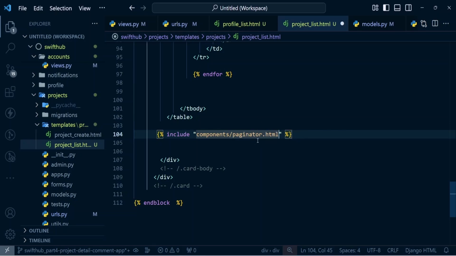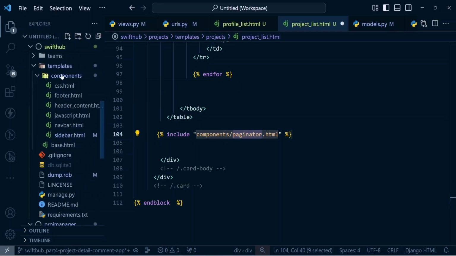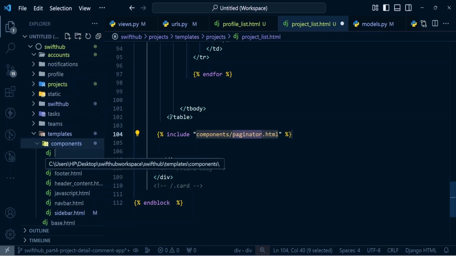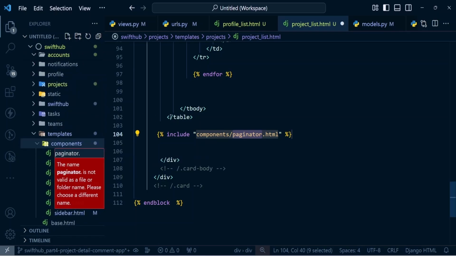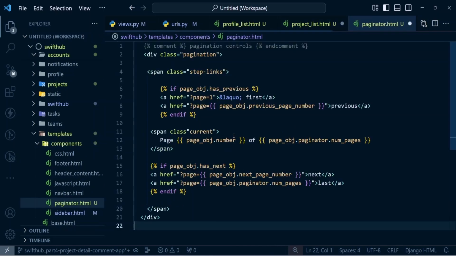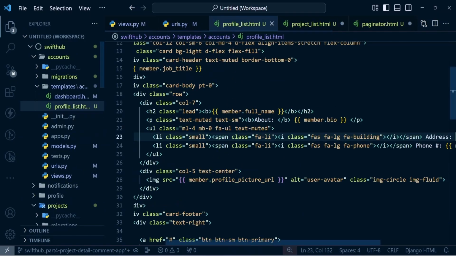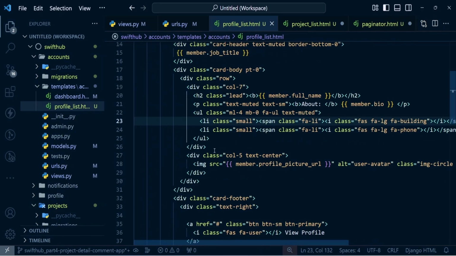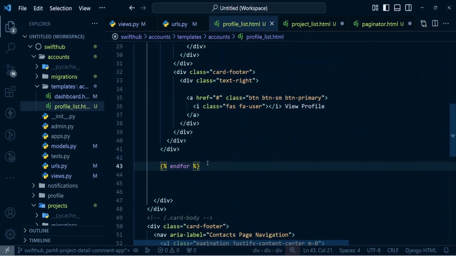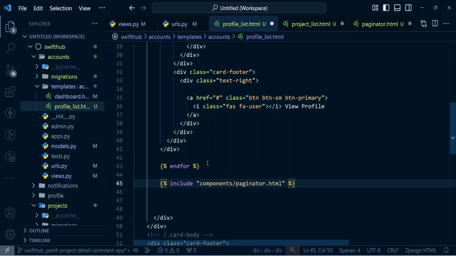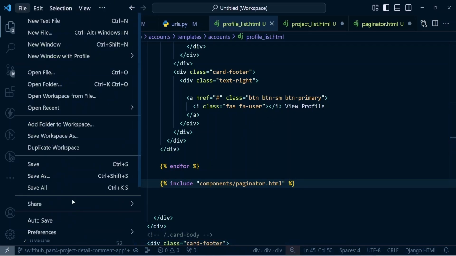Okay, so now that we have done this, the file actually does not exist, and I'm going to scroll to component, and inside the component I have to create paginator.html, and then inside the paginator.html I have to put this one right here. So I'm going to have to come back here, and where we are showing this one, copy it, scroll down to the end of the if statement, and then also put this one right here. Now let me save changes for all and then refresh to see.